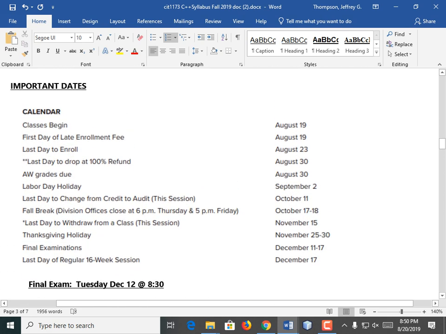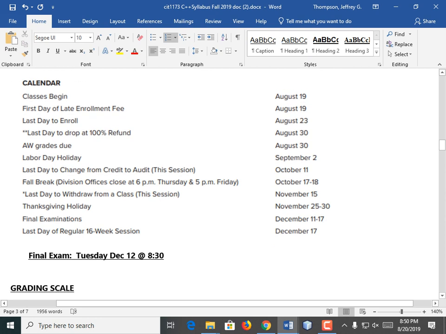So important dates, I just copied and pasted this from the course catalog, right? Our final is on December 12. Our midterm is going to be like 2 months away from today. I'll pick a date for the midterm and add it to the syllabus pretty quickly, so that you'll know well in advance.